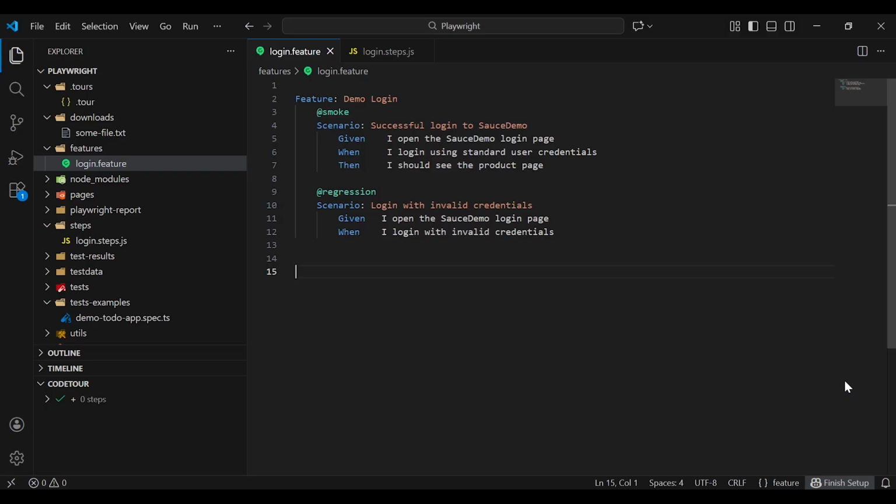Today in this tutorial, we are going to talk about scenario outline. In behavior driven development, writing clean and reusable test cases is very important. In this video, we will understand what scenario outline is, why we use it, and we will also look at a simple real world example so you can use it confidently in your projects.